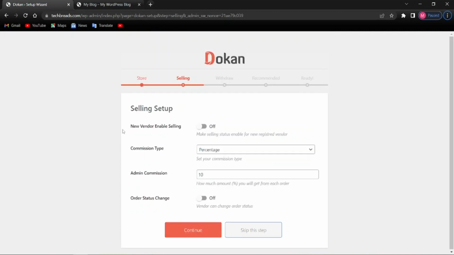So once I clicked on continue, it took me to the selling part, this interface here. So we're gonna set up this one. In this interface, you can see here new vendor enables selling. In this section, if a new vendor is registered, can they make sales immediately? If you want, you can turn it off, but if you want them to sell, then you can turn it on. So I'm just gonna turn it on.